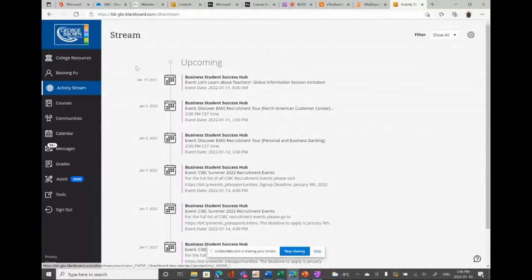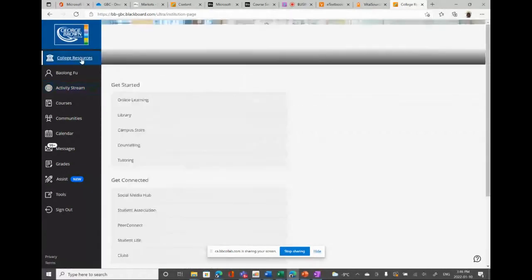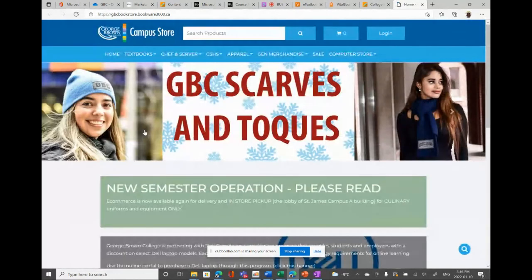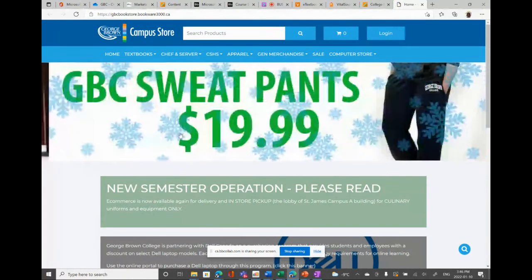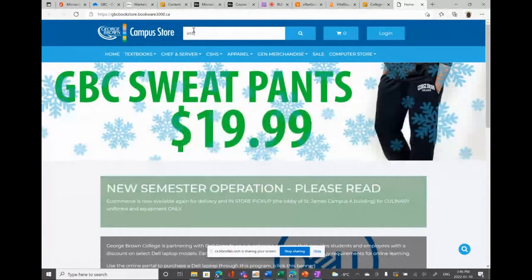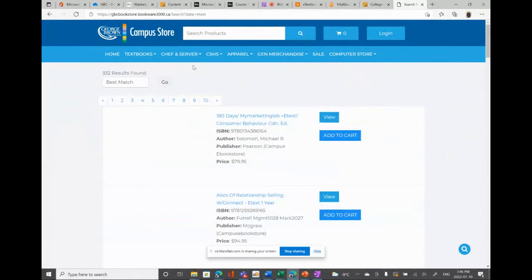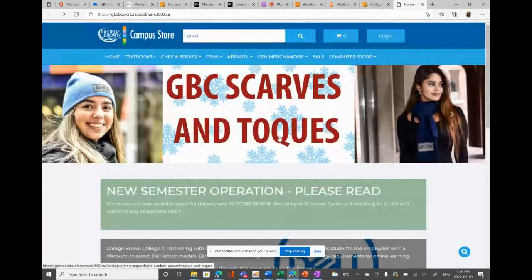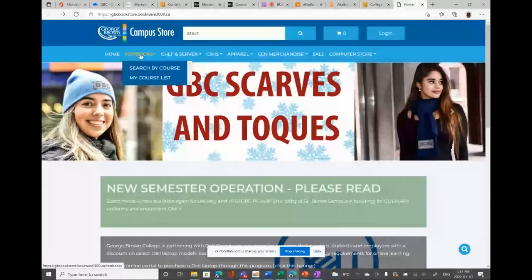Where are your college resources? College resources. Go to campus store, and then e-text. Not this way. Textbook here. Search by course.